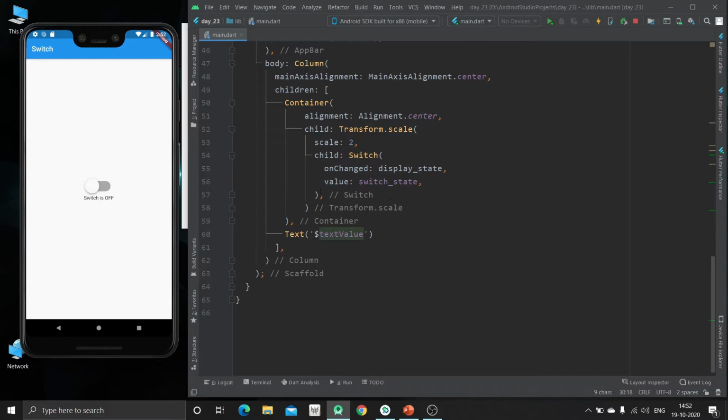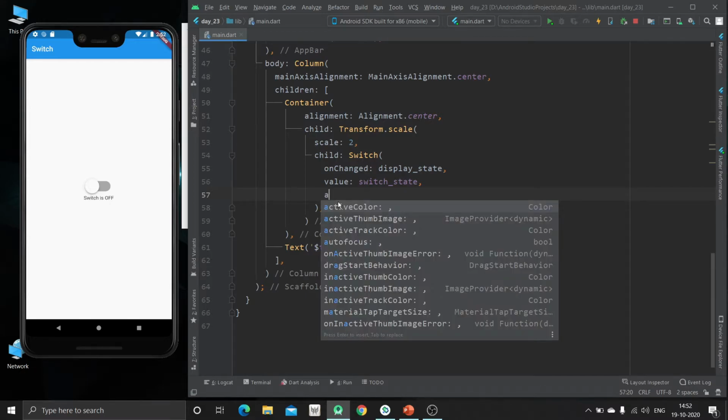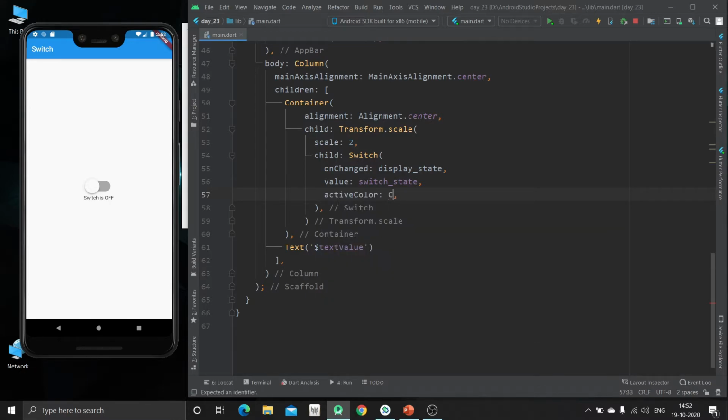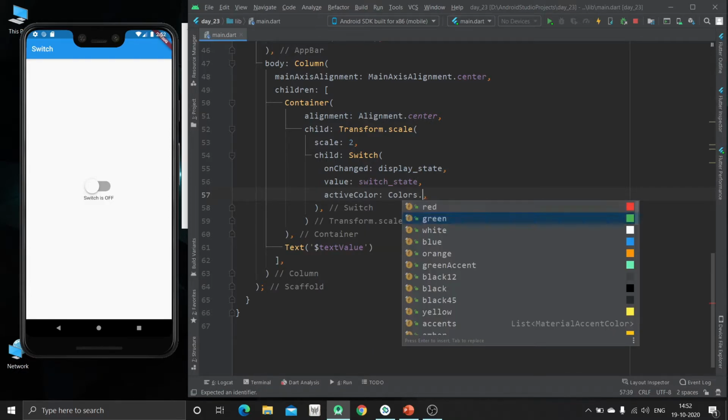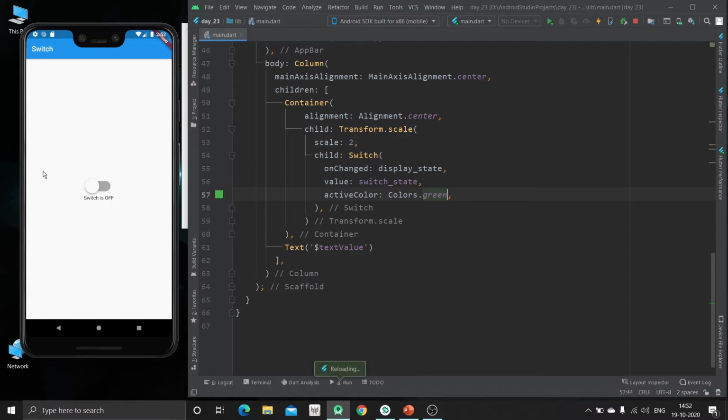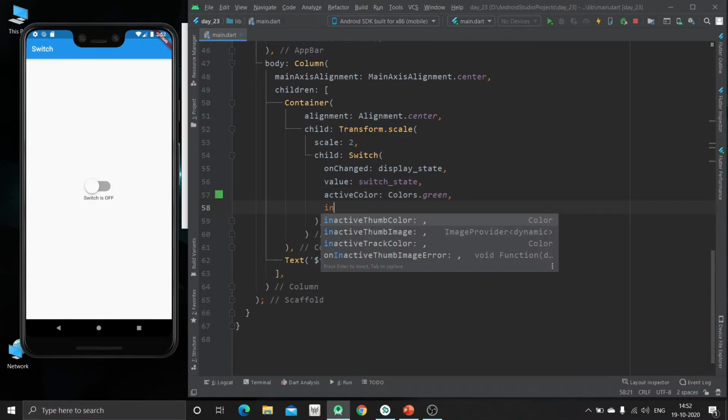So we will specify it inside which widget. So we can give active color dot green or red or something like that. So if it is active, then it will be green. If it is inactive, then it will be gray. So we will change the inactive color also.